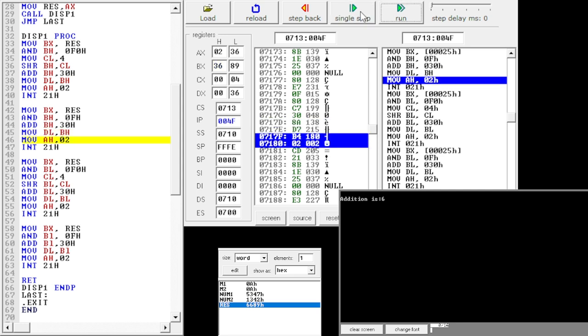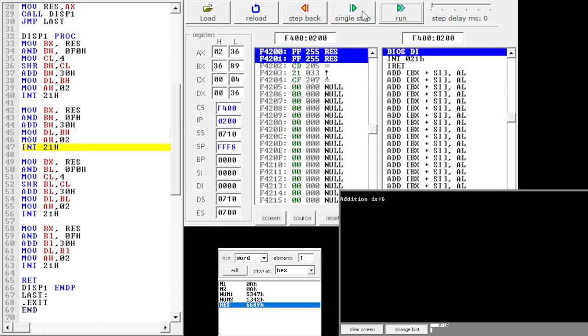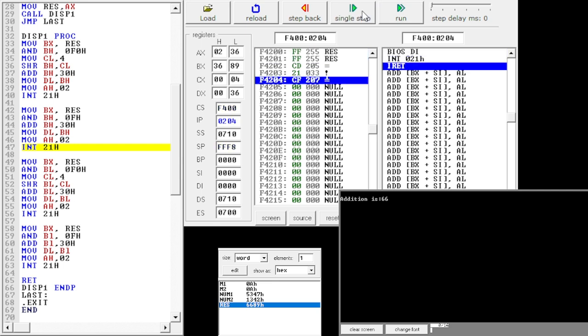So our DL becomes 36H. Then we can display this value with the help of the 02H interrupt on the console. Check this one, our 6 is printed on our console. So in that part, we have displayed the 66 on our console. Now we have to display the contents of 89 on our screen.